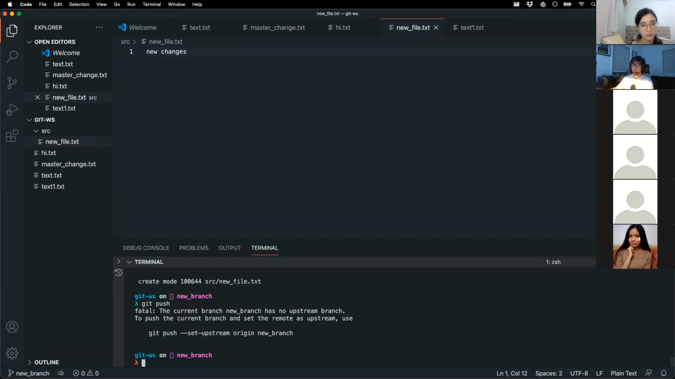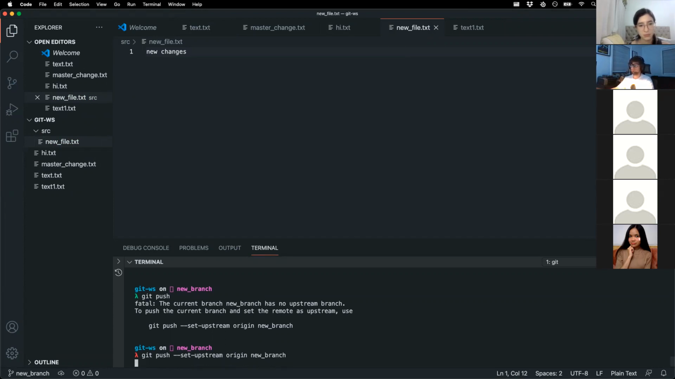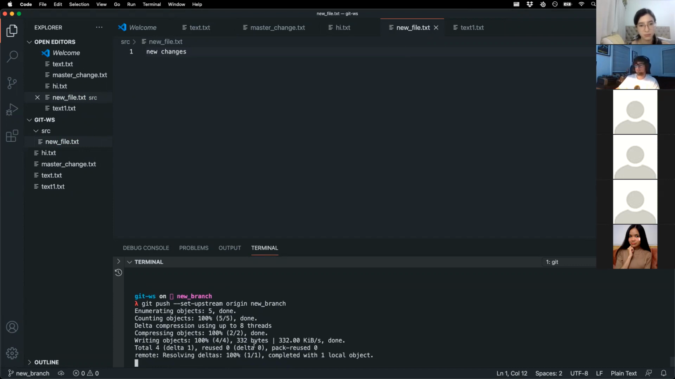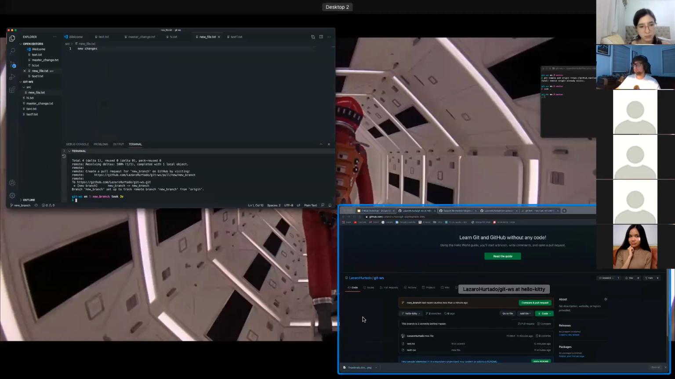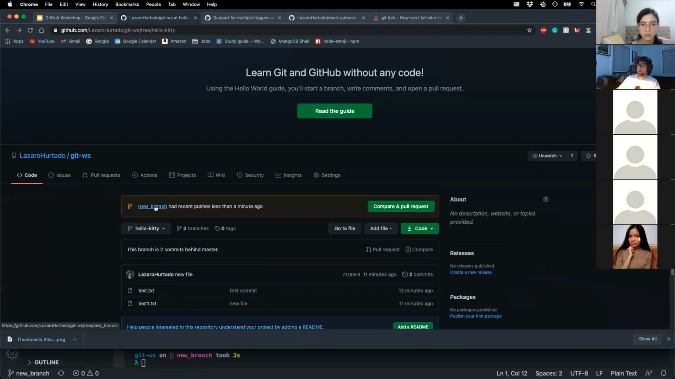And let's do git push. But of course, since it's a new branch, we need to hook it up with the remote repository. Perfect. Nice. So now it says new branch had recent pushes less than a minute ago.